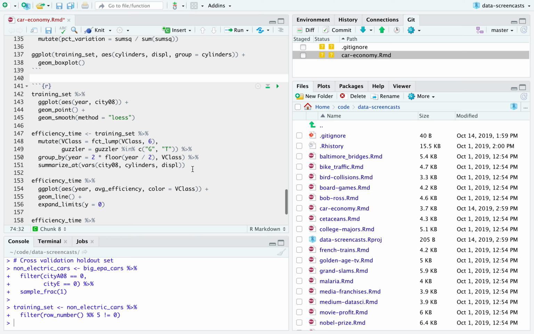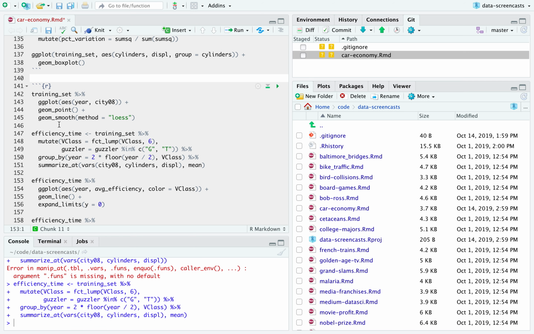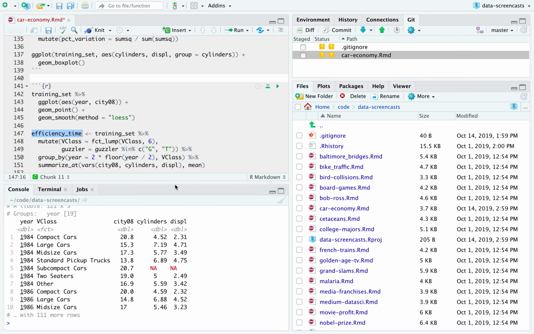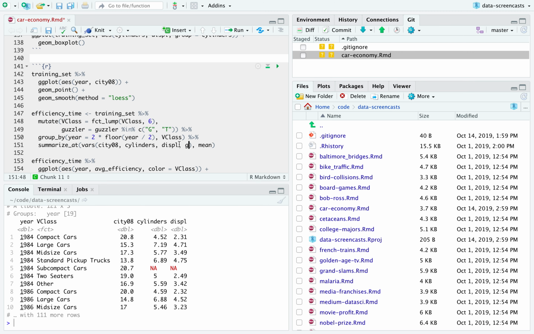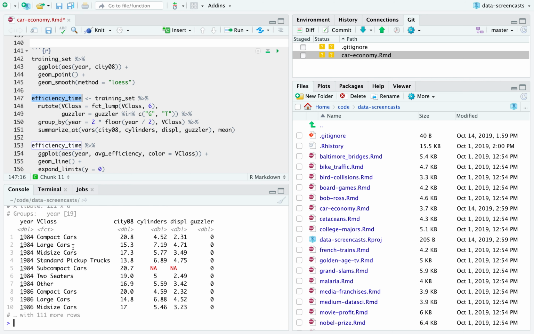I didn't have time to look at the holdout set. So I'm always figuring out what I'm interested in graphing here. And I'm taking the mean of each of these. And I'll take the mean of Guzzler as well. So this shows what fraction of cars are Guzzlers.